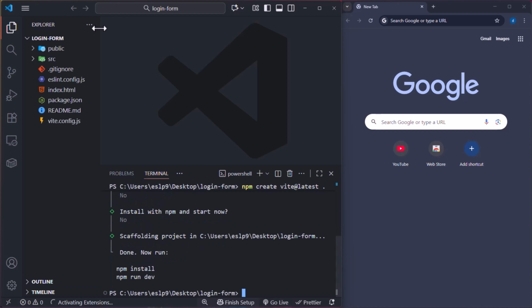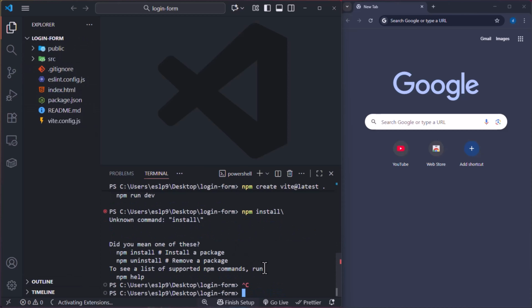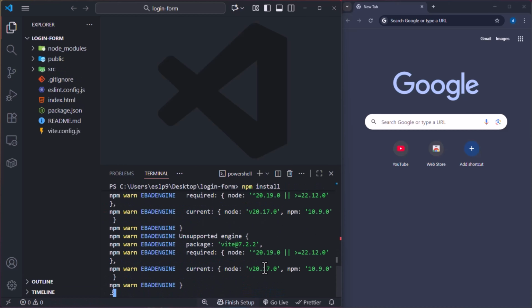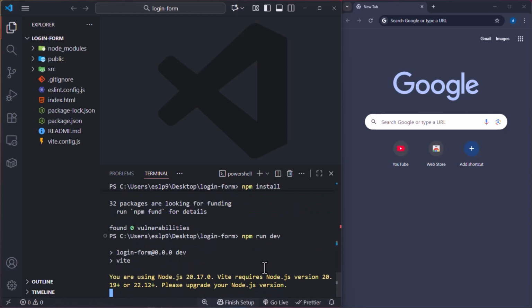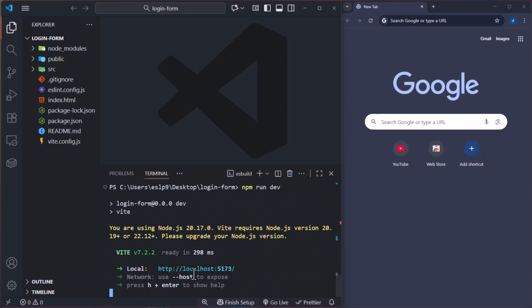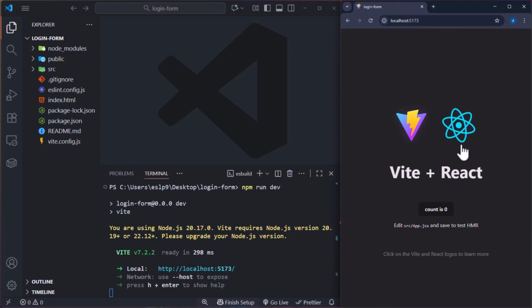And then after you create your React app, you need to install the node modules folder. So I'm going to write npm install. Very good. Now we can run our React app using the command npm run dev. So our React app is running now on port 5173. So I'm going to copy the link and paste it right here in the browser. So you can see that the React app is working.